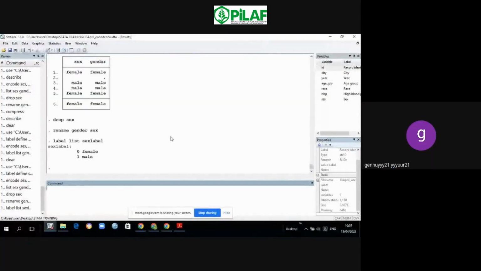Okay, please go ahead. I would like to know why we are doing this, reducing the size of the data set. What's the aim for doing that?